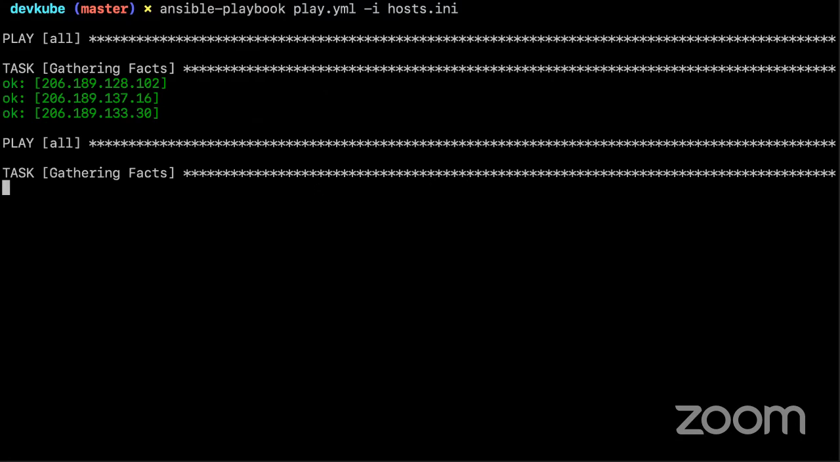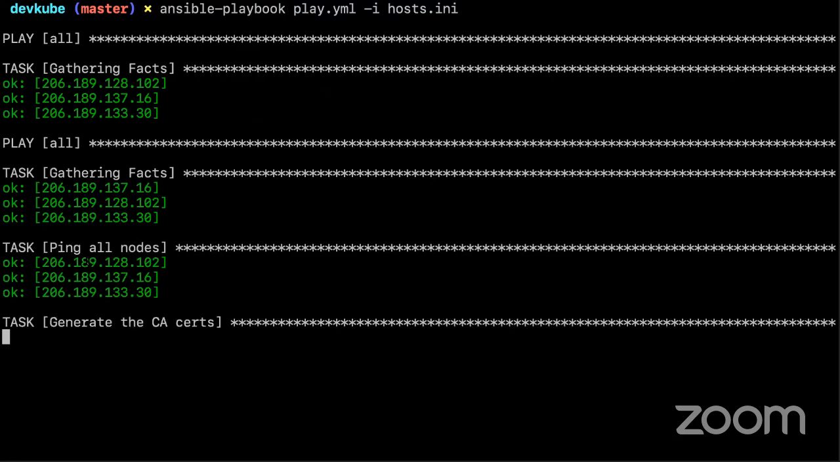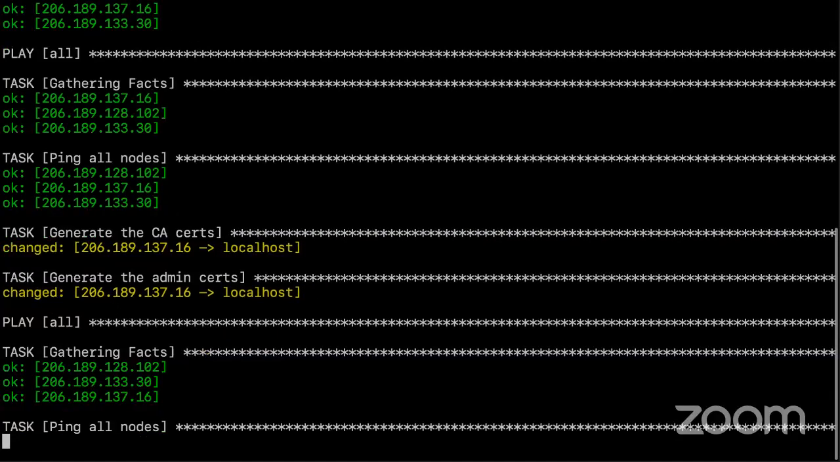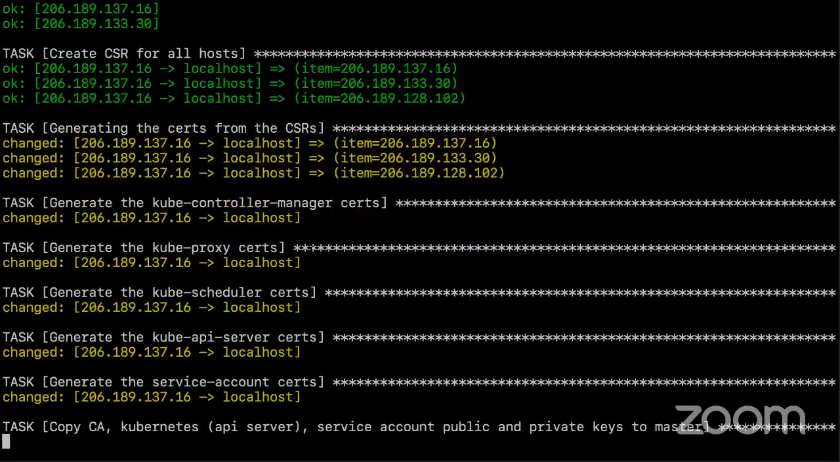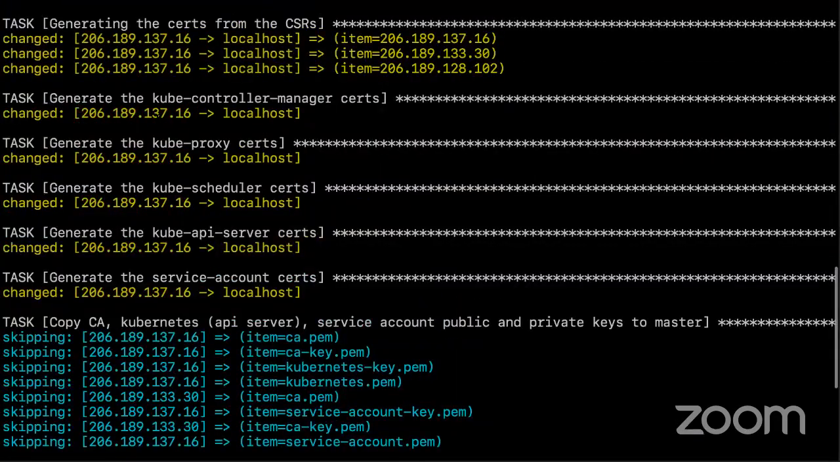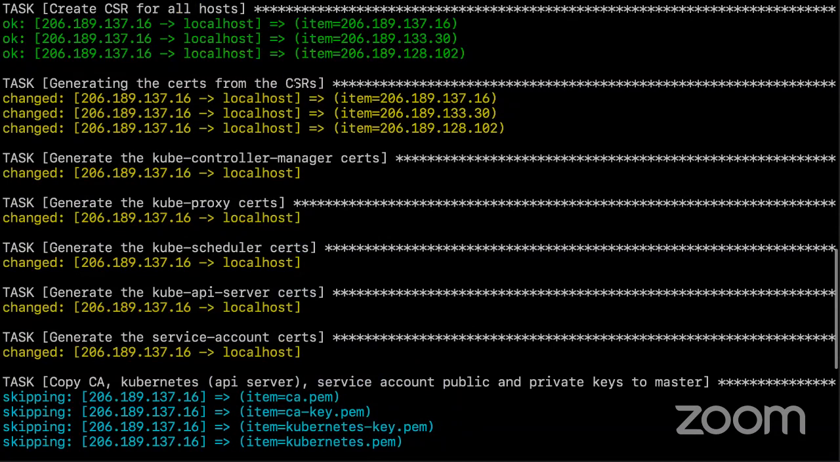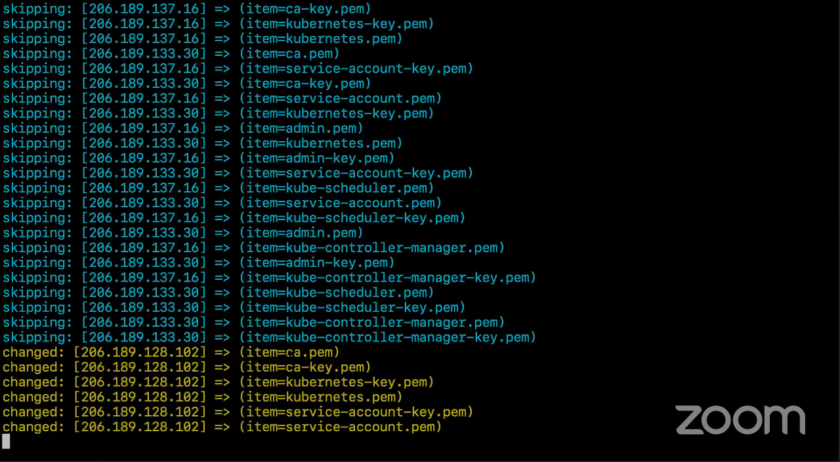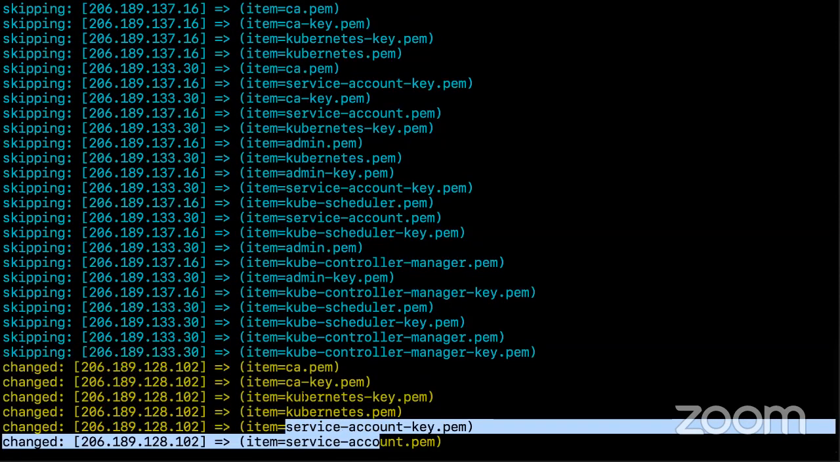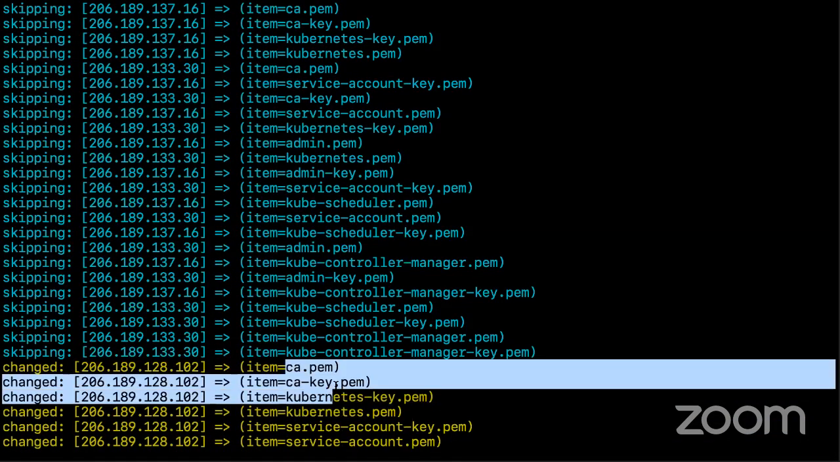the playbooks do. So right now we are just making sure we are able to reach the nodes. We are generating the root CA, and then these are the certificates for us and also for the API server. So we are making the certificate signing requests and then using the root CA to sign them to create the certificates for the API server.